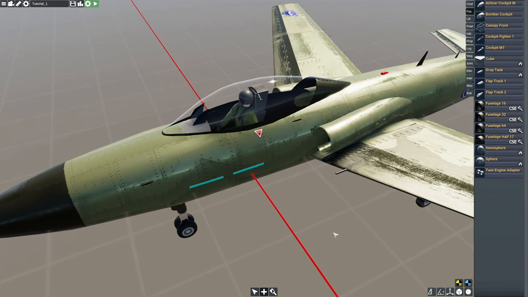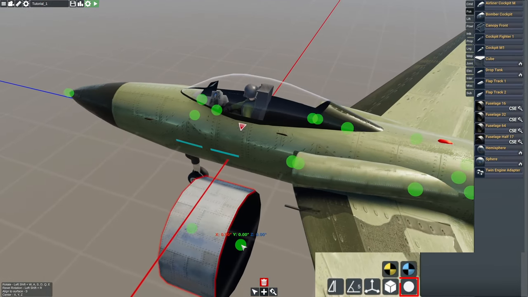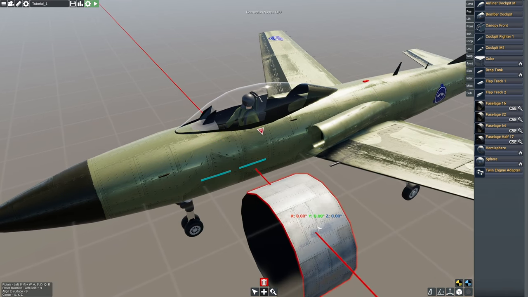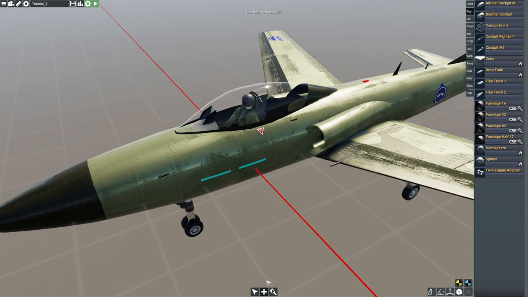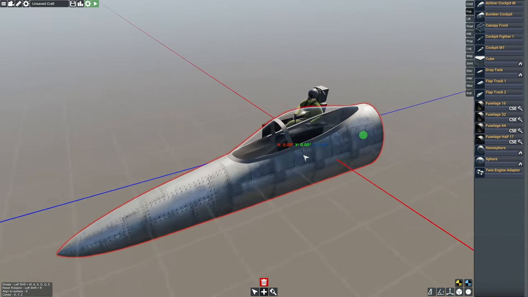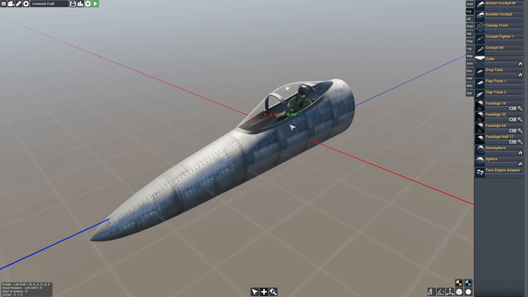Next, we have these green attachment nodes, which can be toggled with the white circle button on the lower right. The attachment nodes allow you to snap parts together by moving a node on the part you are holding near a node that you want to attach it to. This method of attaching parts isn't necessary, but it can be convenient.